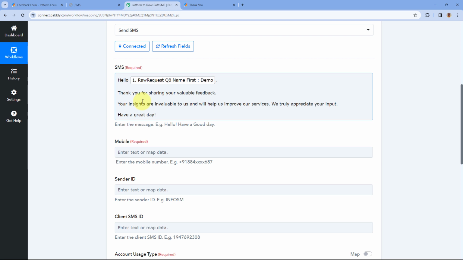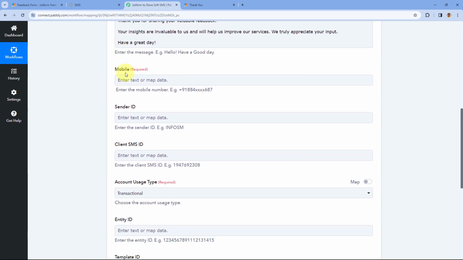Instead of this, you can basically create any SMS body of your choice which you want to send to your users. After creating the SMS body, it is asking us for the mobile number. That is, what is the mobile number of the user, of the customer to whom we want to send the message.